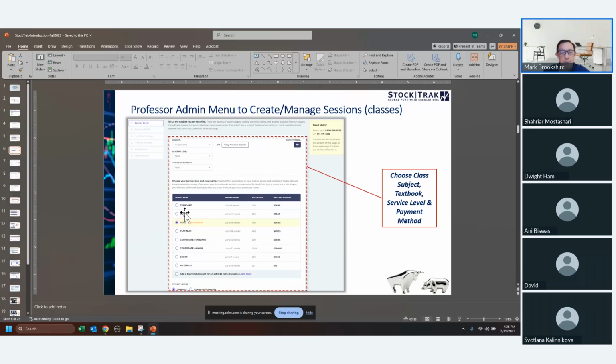So here's the level: silver, gold, and platinum. That gold we've had to increase to 400 because so many professors have said, hey, 300 trades isn't enough. So we bumped all these things up 100. You choose the service level, and that determines the cost. And then down here, it'll say, add a buy and hold account for an extra $6. So that's all that is for that second account.